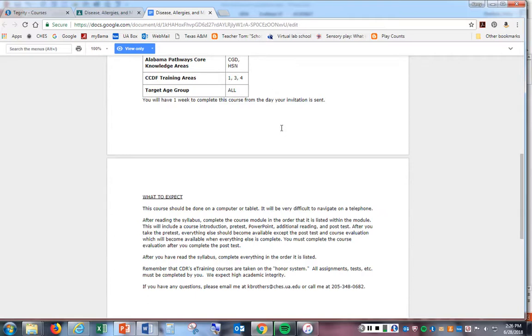You're going to read through the syllabus for each course, and you're going to complete each course in the order that it's listed. Each course is going to have a course introduction, a pretest, some type of PowerPoint, sometimes an additional reading, sometimes a YouTube video that I've posted, and then a post-test. After you take the pretest, everything else has to be done in order.